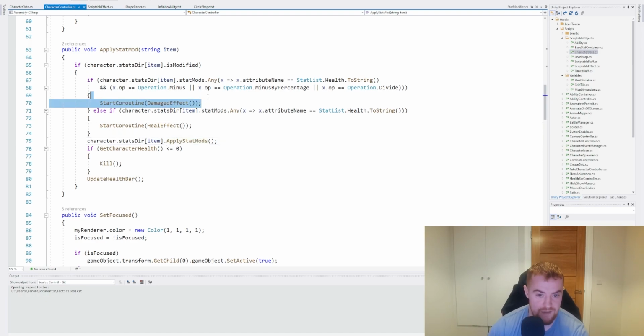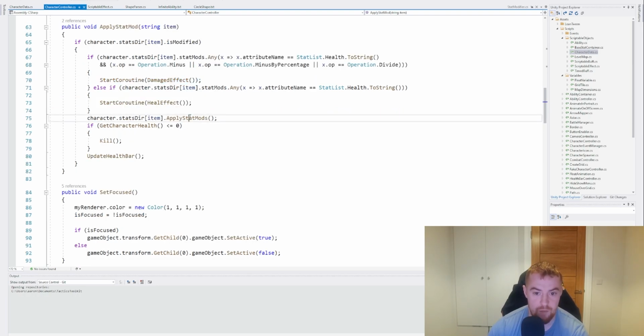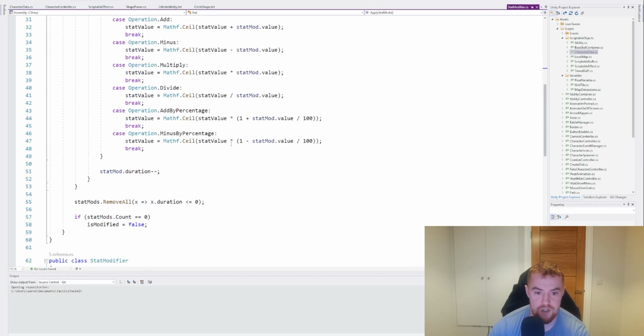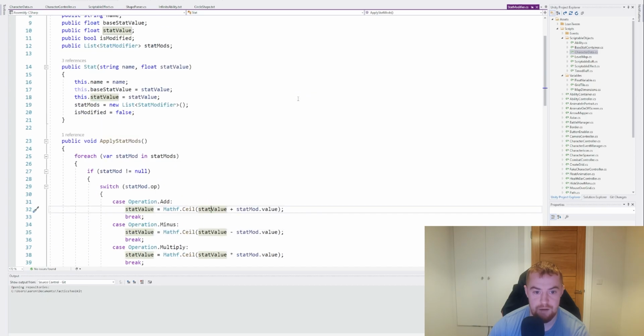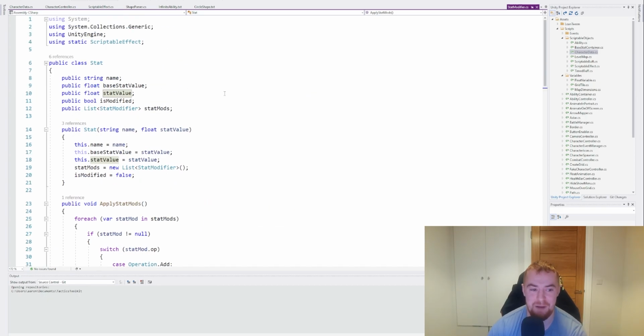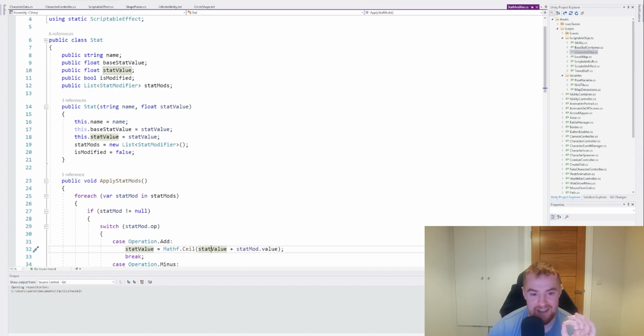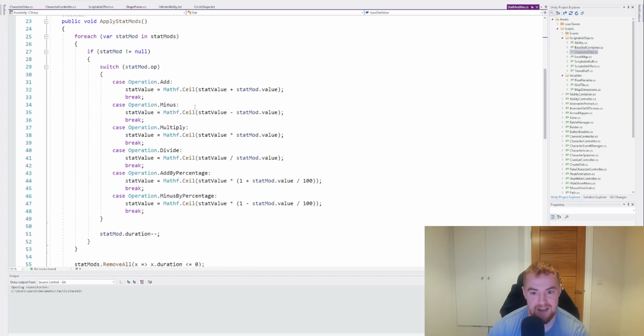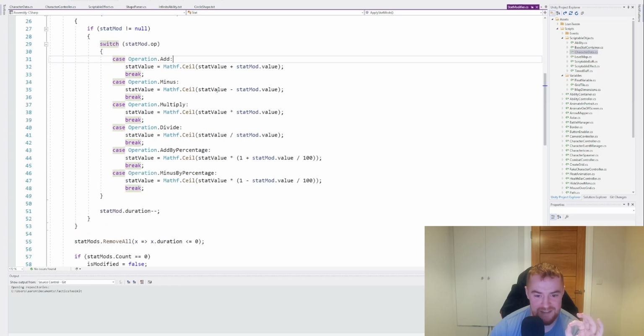So these are just visual effects. These aren't actually doing anything yet. And then when it's time to apply the stat, it's just a big switch. So within our stat, I'm tripping up my own words. I hope you're following. Within our stat, I take the value and I just apply the operation to that stat, okay? With the value of the modifier. I hope that makes sense.